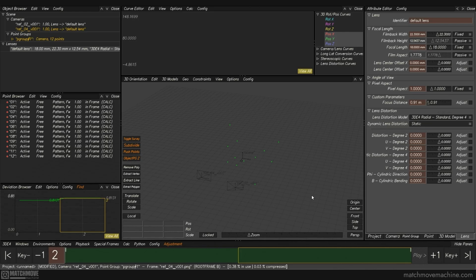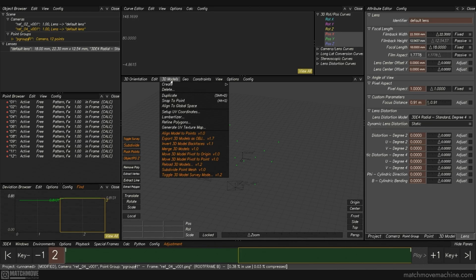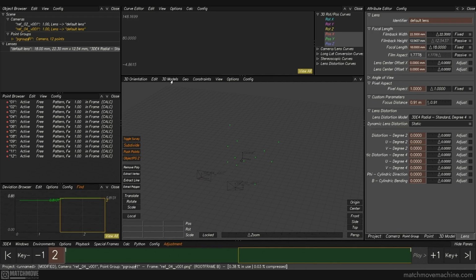In 3DEqualizer, there are sections for geo objects and 3D models for this purpose. Essentially, both geo-objects and 3D models are placed in 3D space. Geo-objects are reference lines and guides without their own properties. 3D models are geometry objects with defined properties.